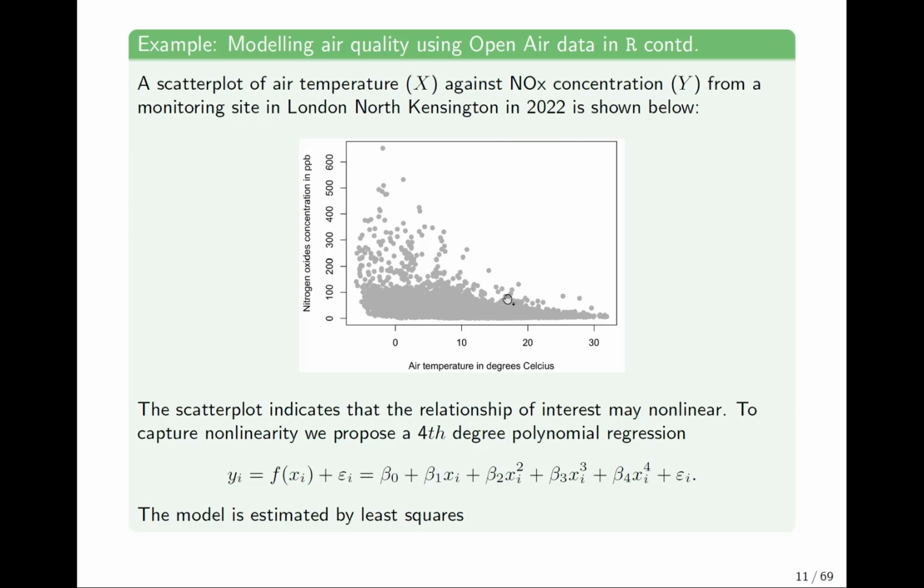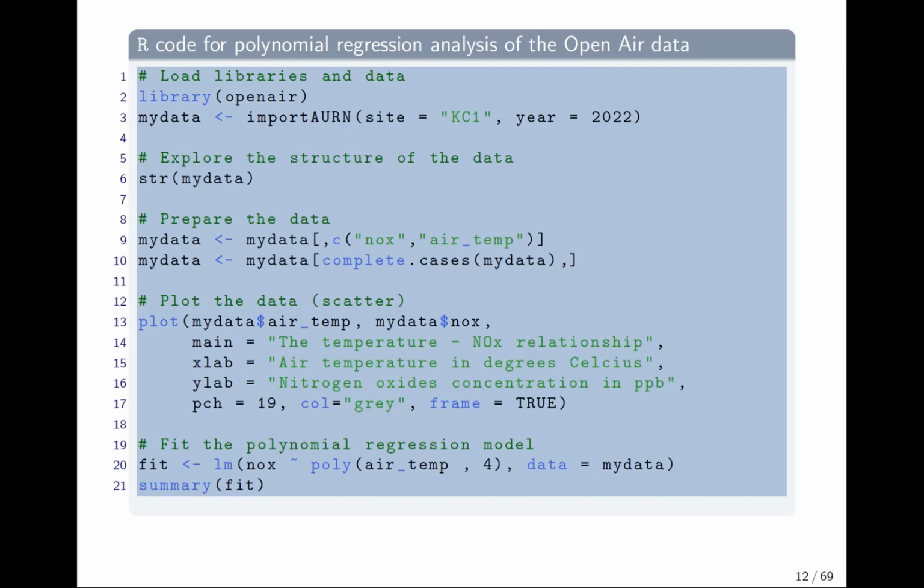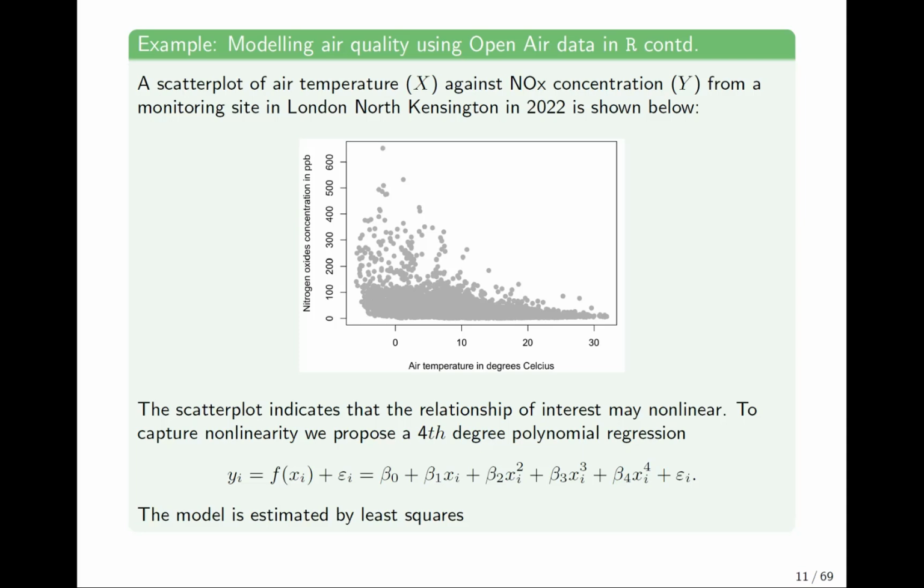And so to capture this nonlinearity, we're going to propose a fourth degree polynomial regression of nitrogen oxide concentration on air temperature. I'm going to estimate this model simply by least squares, because that we know is BLUE in this context. So here's some R code for polynomial regression. We load the library openair, we open the data, we remove missing values, so we prepare the data, we plot it, and this code will just give you the plot that you've already seen.